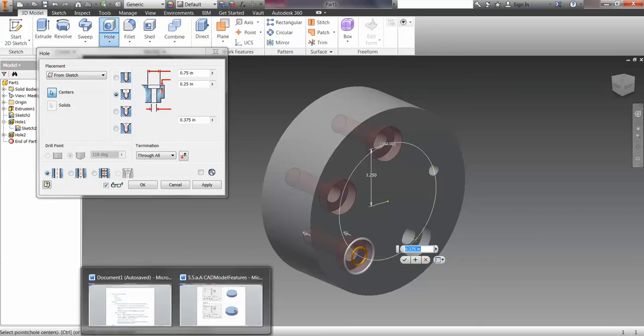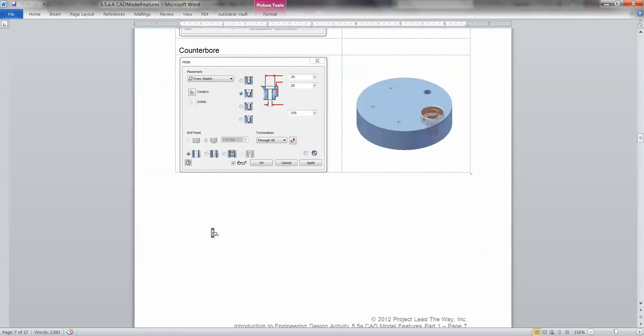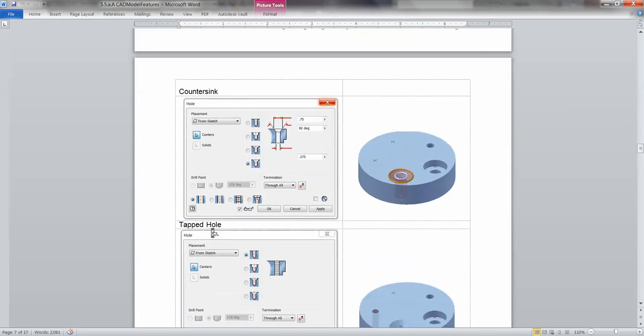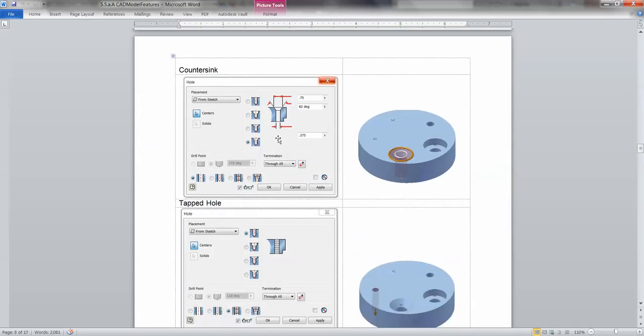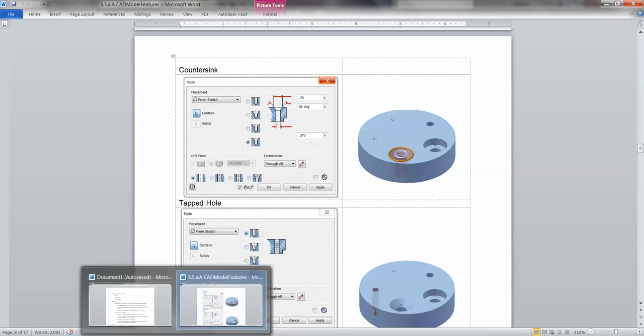So looking at the directions, we go from counterbore to a countersink. So this is more like what would fit specifically a screw head. It's got that angled bit there, and so we are creating an angle. So 0.75, 82 degrees, and 0.375 are the measurements that we're going to be using here.